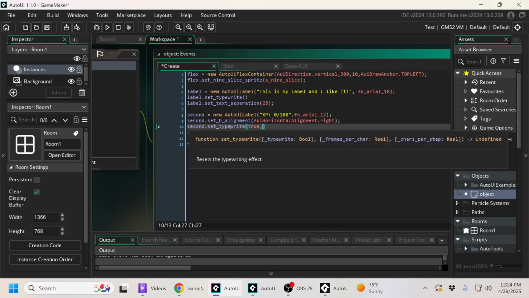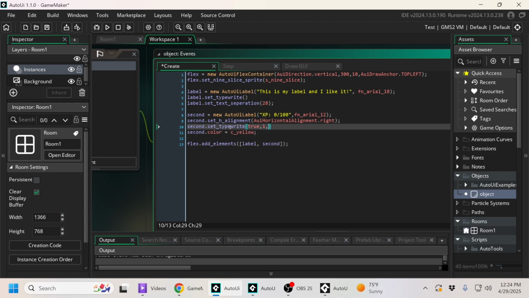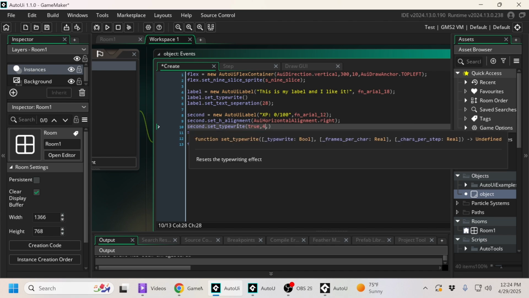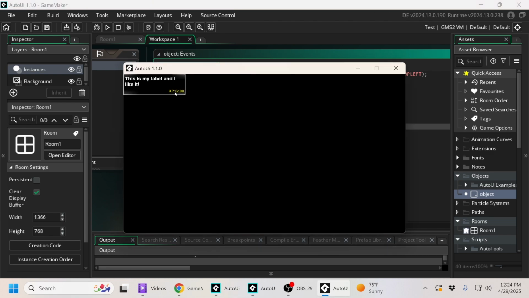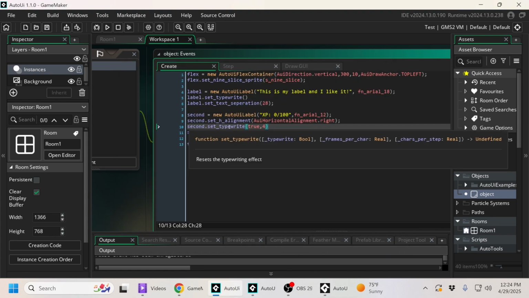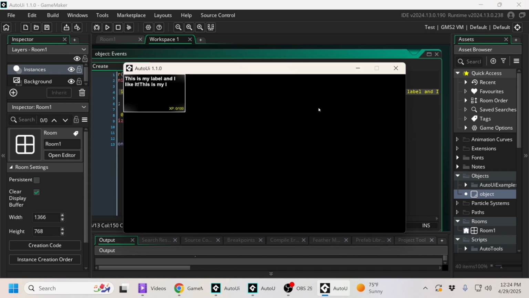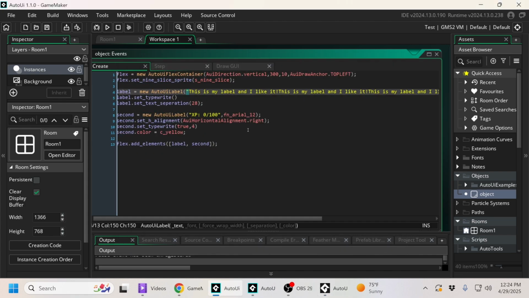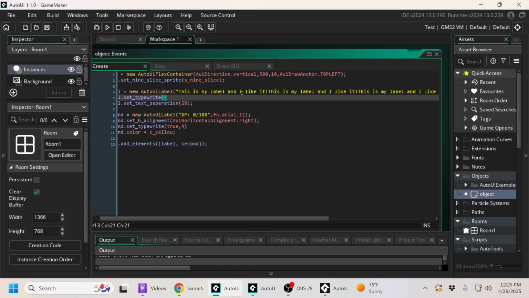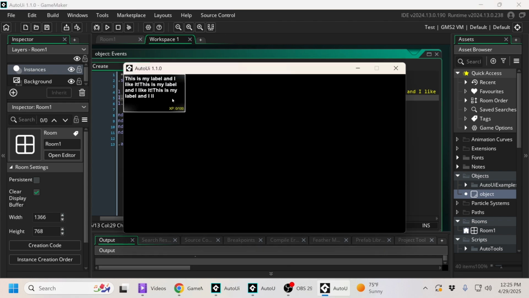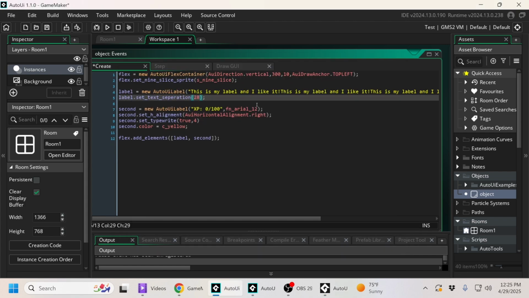We can go true, we want it to typewrite, and frames per character. Let's go 1 frame per character. Actually, let's go something slower so you can see this one. Let's go 4 frames per character. So now you can see that it takes a little longer. I'll show again. And then you can also, optionally, put characters per step. So if you've got, for instance, a lot of text, and you want it to be faster, you can just set it to maybe 2 characters per step, and you'll see it draws faster. So anyway, typewriting, super simple.